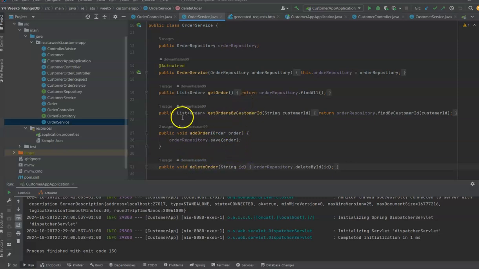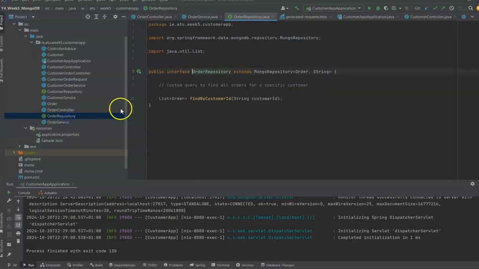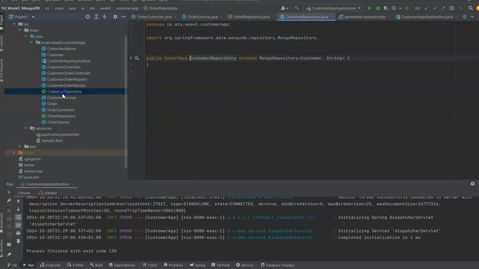But here we have a different functionality, which is customer ID. It would get the orders of the customer by putting in the customer ID, which we have here in the order repository, find by customer ID.